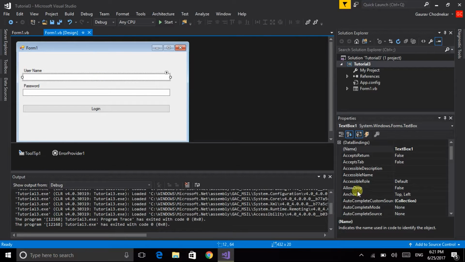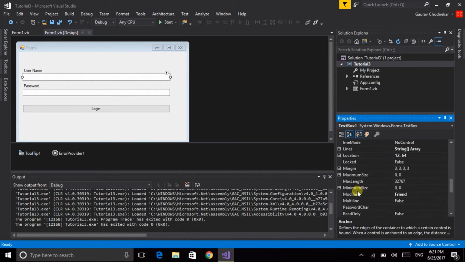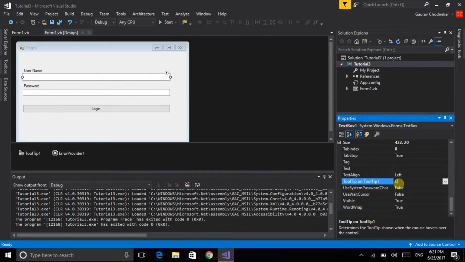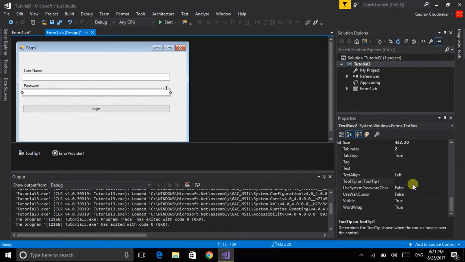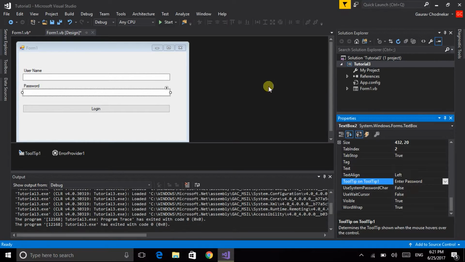Now let us look here. I have clicked on text box 1. Then you can go down to tooltip on tooltip 1 and type the user text, I will type "enter username". Then similarly I will go here and type "enter password". Okay, that's it. Now I will start to execute it.